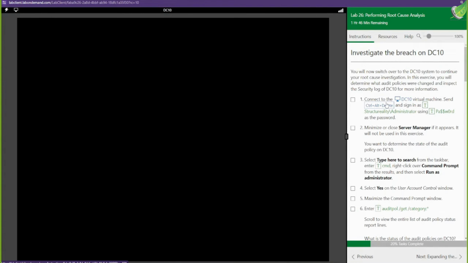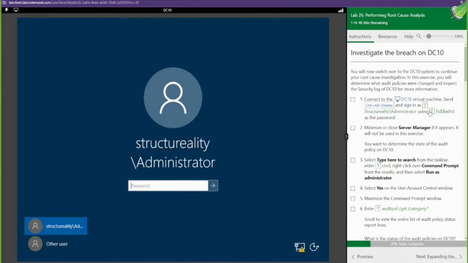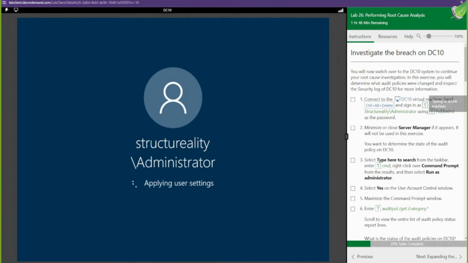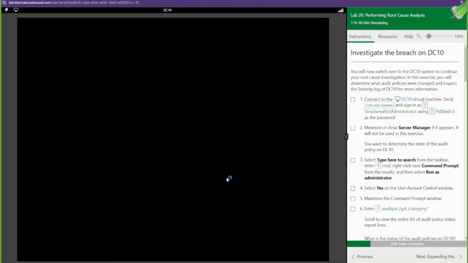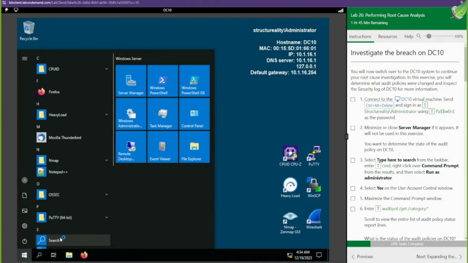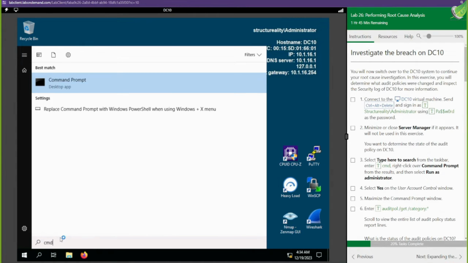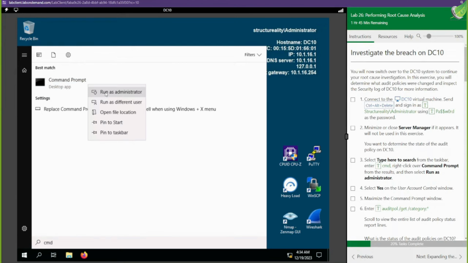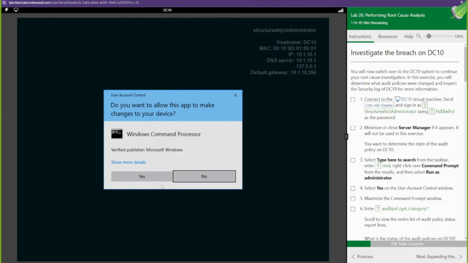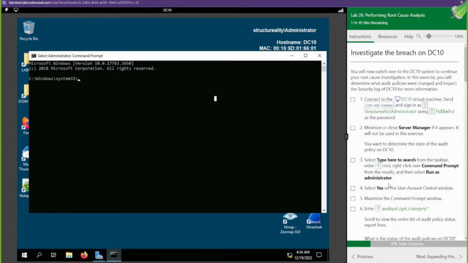Let's go over to DC10. This is the system that Jamie had logged into over his RDP connection. So let's go over here. We're going to Control-Alt-Delete, log in as the administrator, and open up the command prompt. First thing we're going to do is look at the audit policies to see if they've actually been changed, because what we saw was that it was disabled to log success and failed events. So let's see how true this is.